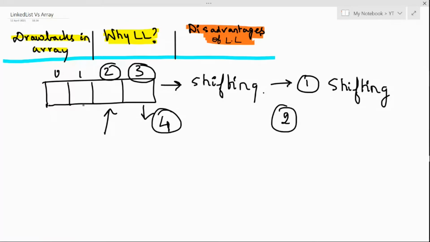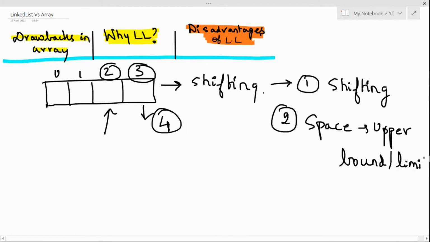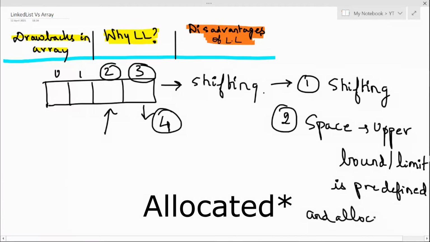So even if we delete an element, the space gets wasted. A lot of space is occupied at the time of instantiating the array. Whenever we declare an array and specify its size, that much space is already allocated for this array. So we can say that the upper bound or upper limit of the array is predefined and also allocated. So this is another drawback in array.